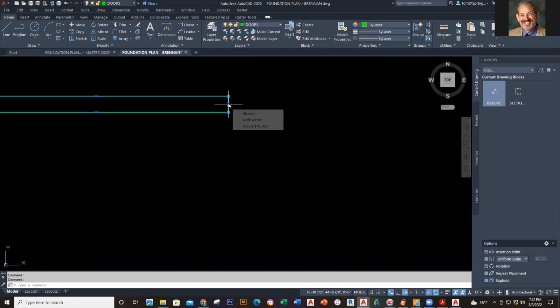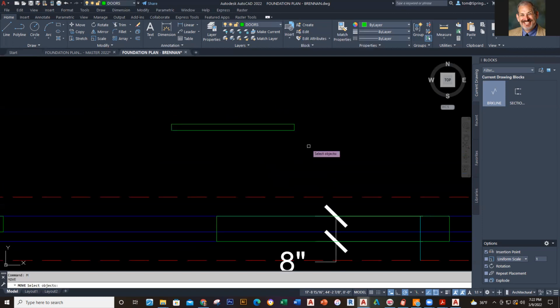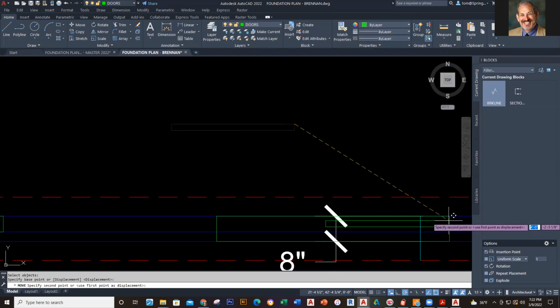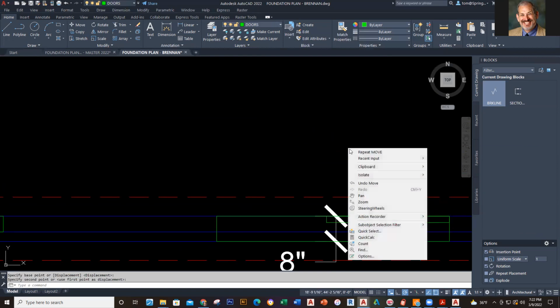I just drew this wrong. I typed in 32 instead of 3'2". Okay, there we go. That's better. So I'll move this, just like we did back into here. We'll copy it.